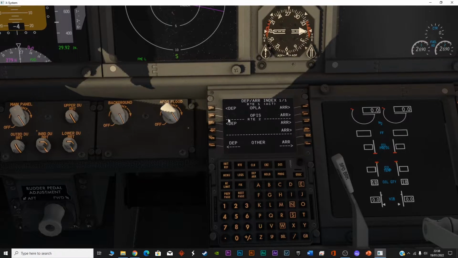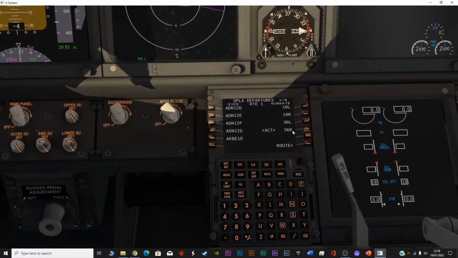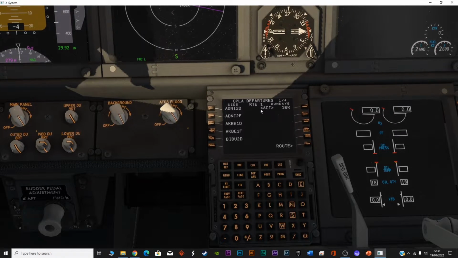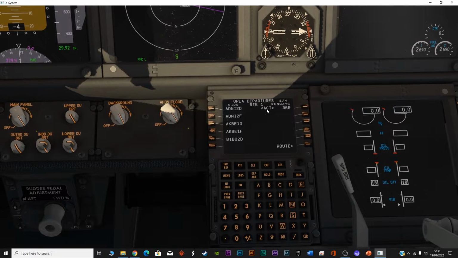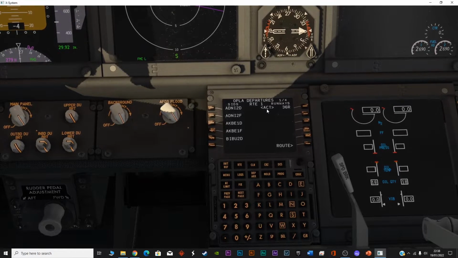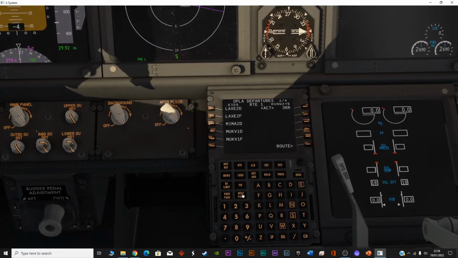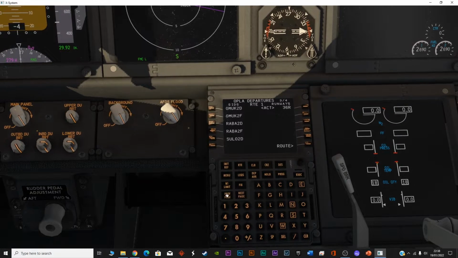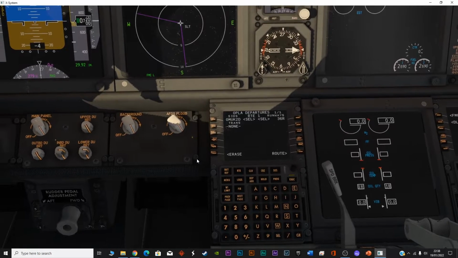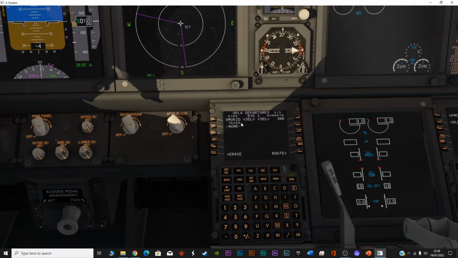So let's go to departure and arrival, and for the departure I will select 36 right. It is already active, as we have already set it in the position initialization page. And after that there's OMUKI 2D, as I showed you before in the flight planning. So this is the SID, as you can see, SIDs, and that's it. So press execute, and that's it.